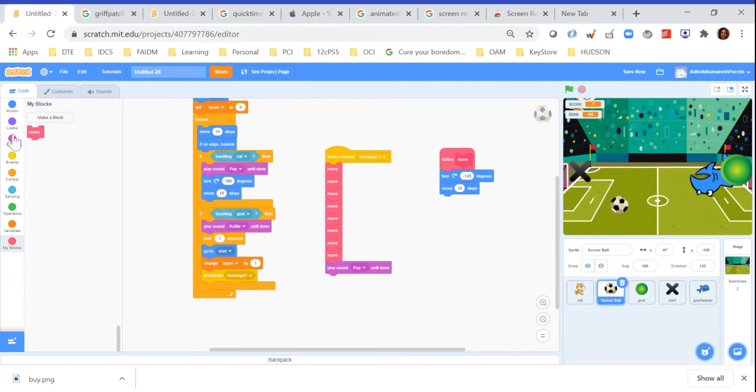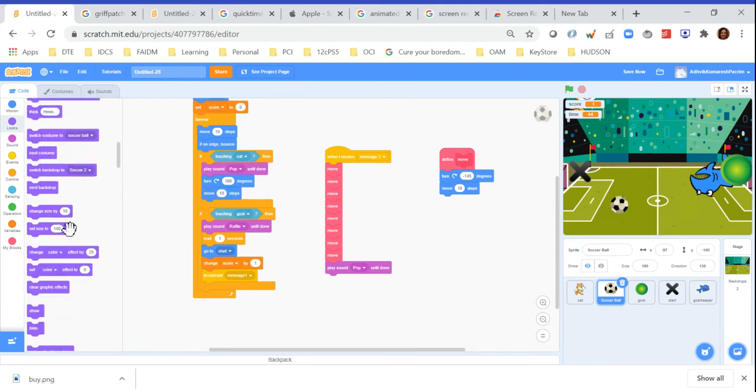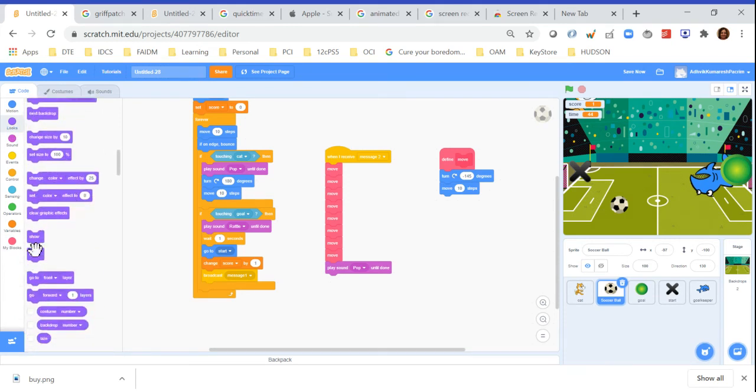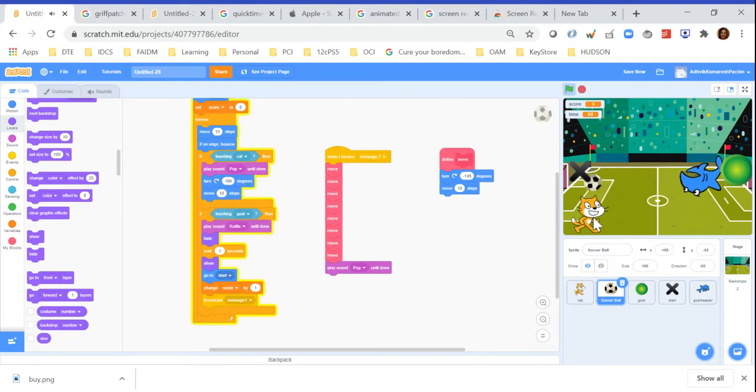So let us not just put this. Let's try hide also. Okay, we should not put hide or else. I think we can put, I'm not sure. Okay, hide. Wait for 1 second and show. Let's make it go to the goal and see what will happen. So we'll just make go to the goal. Okay, it hides, shows. Yeah, this is perfect.